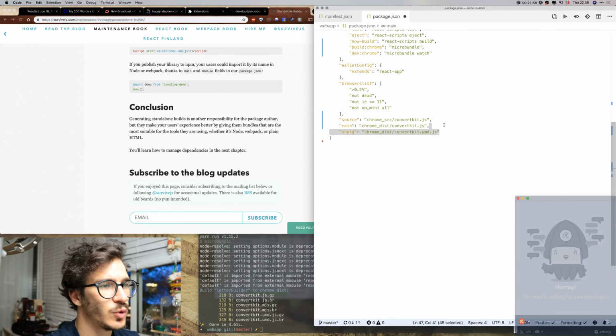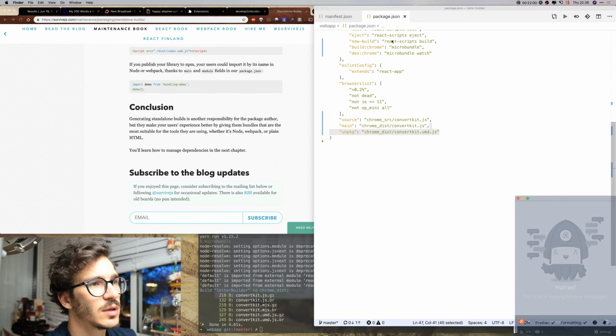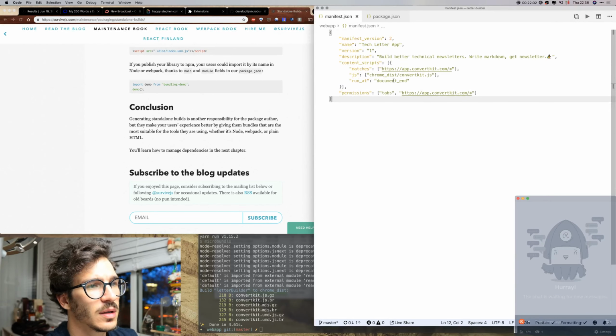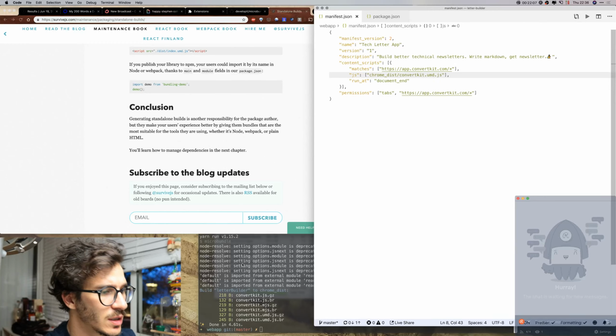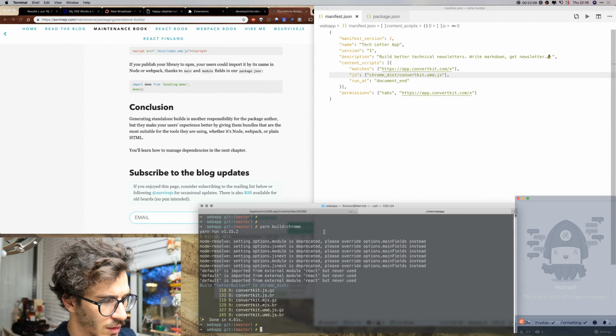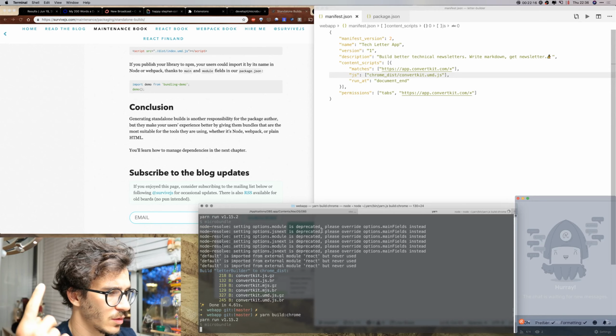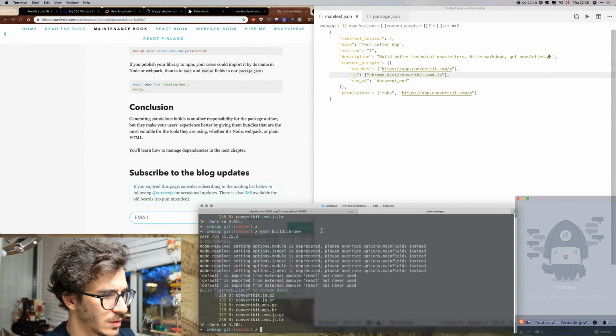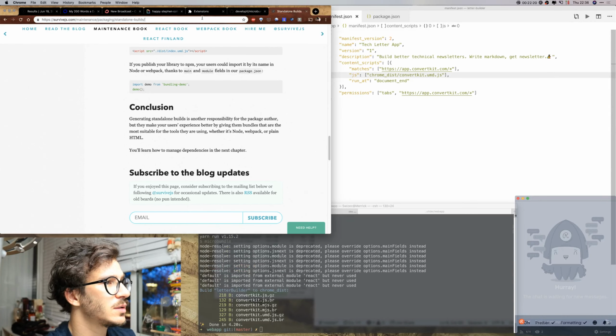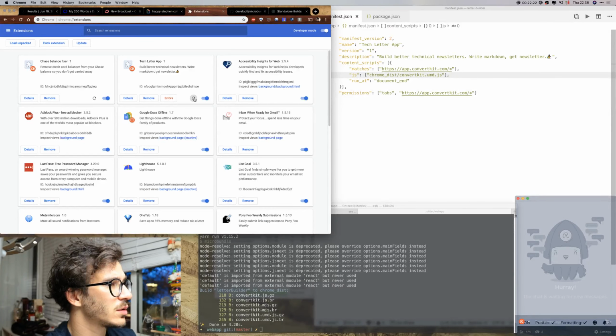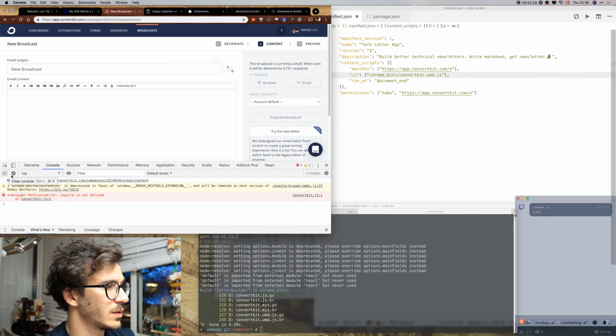Okay, so UMD is apparently what I want. So let's try UMD then. Chrome dist convertkit.umd.js, and let's do yarn build Chrome. So that is building. Is it? Yes, that built it. And we reload the extension here. Bam, that reloaded. At least I think it reloaded.